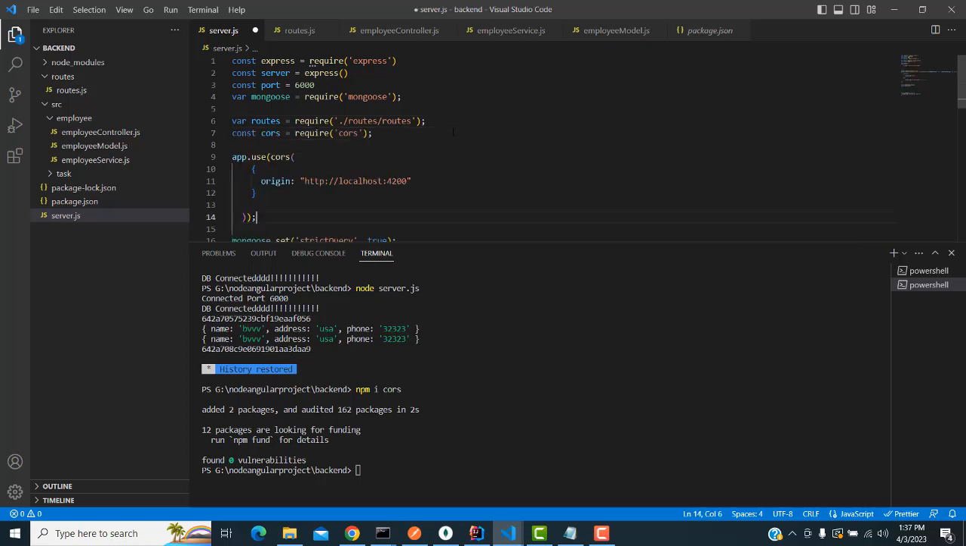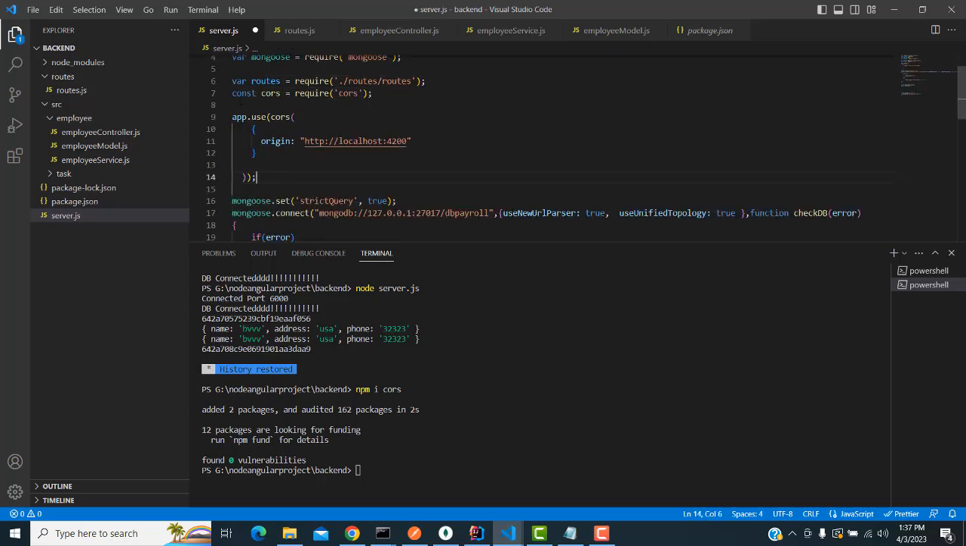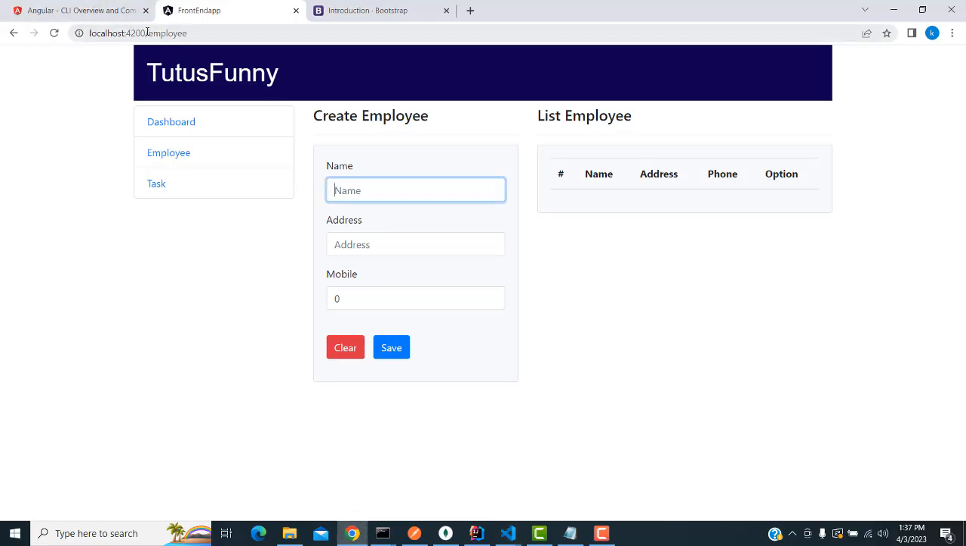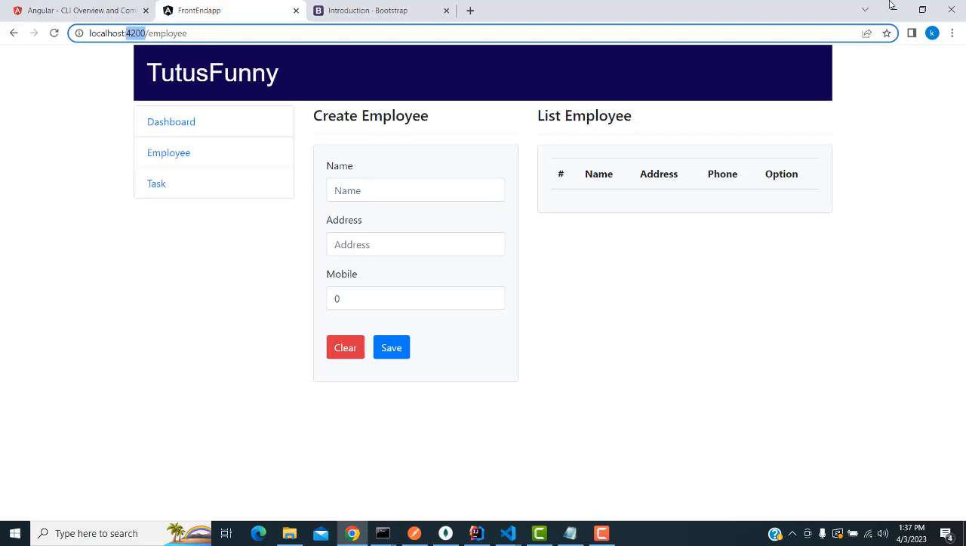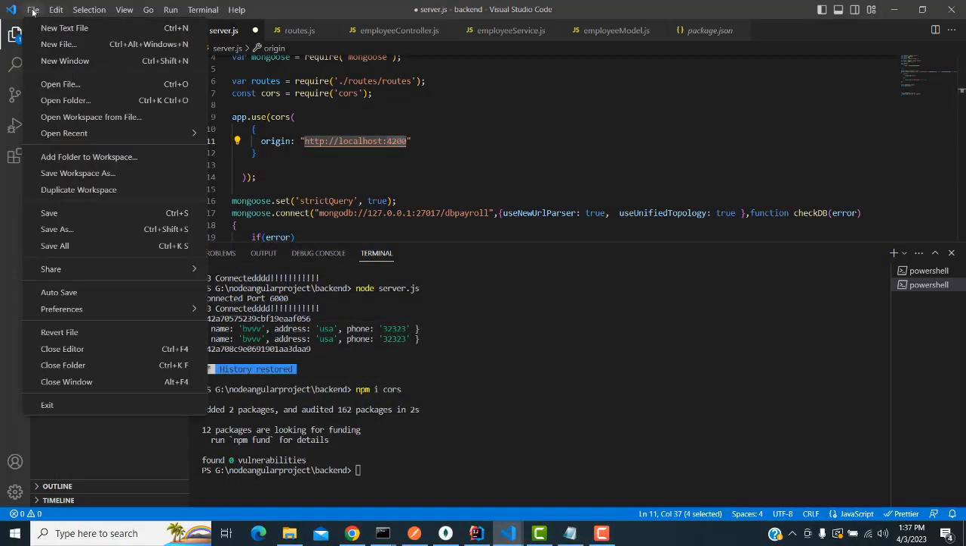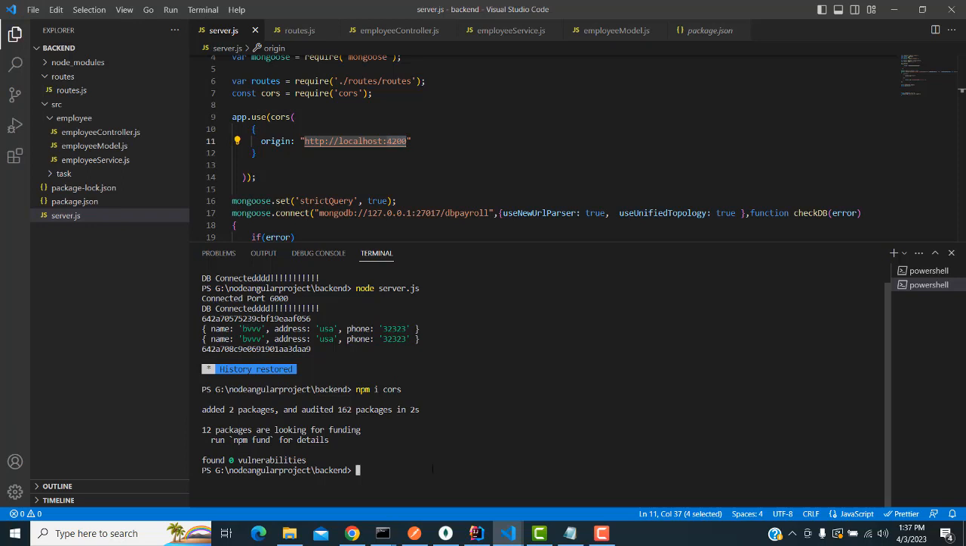We have to set this one. Where's your front end port? We have to mention the cross-origin CORS. This is the package. Our front end port is localhost 4200, the port on which the Angular application runs. We have to mention it over here. Okay, now let's save all.